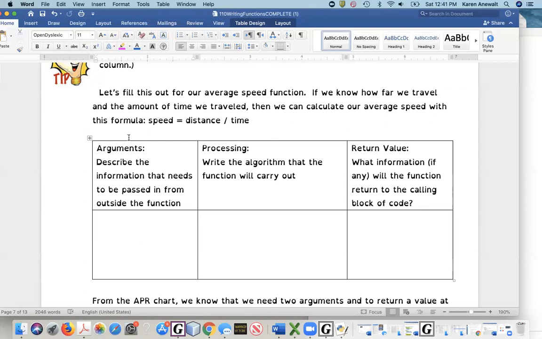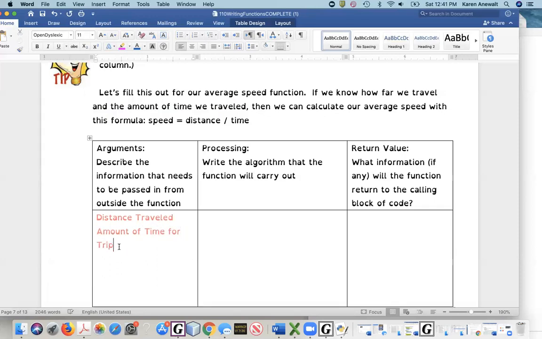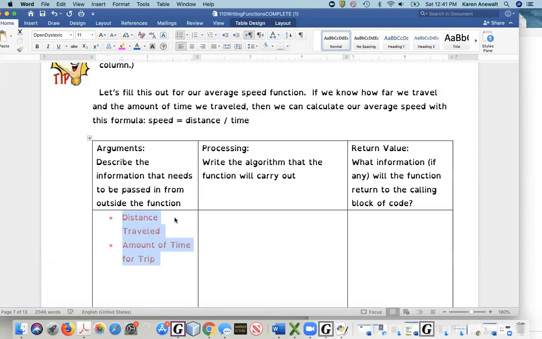So remember, the arguments are the information that will get passed in from outside the function. And in this example, we know that we're going to have two pieces of information: the distance that we travel and also the amount of time taken. So those two pieces of information will be our arguments. That's the information that we need to get from outside the function.